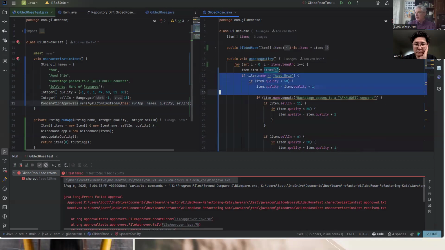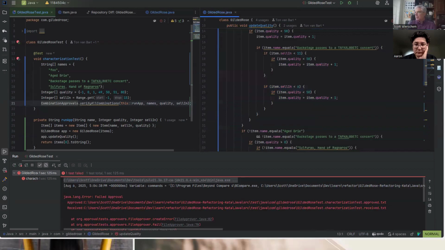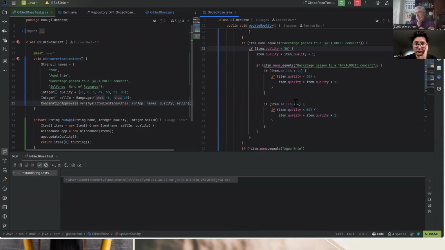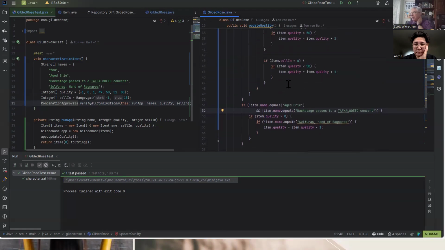So let's do that. We'll just take all of this. We're going to duplicate code. So if it equals backstage pass, right there, boom. So this time it should work. Yes. Okay. So now if it's not Aged Brie and it's not backstage pass, we're going to do all this stuff.